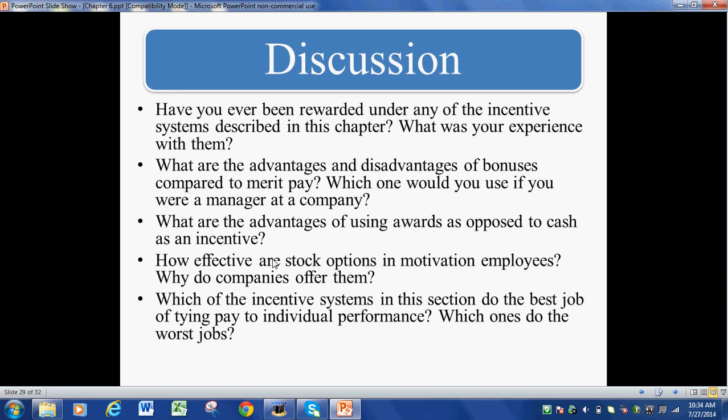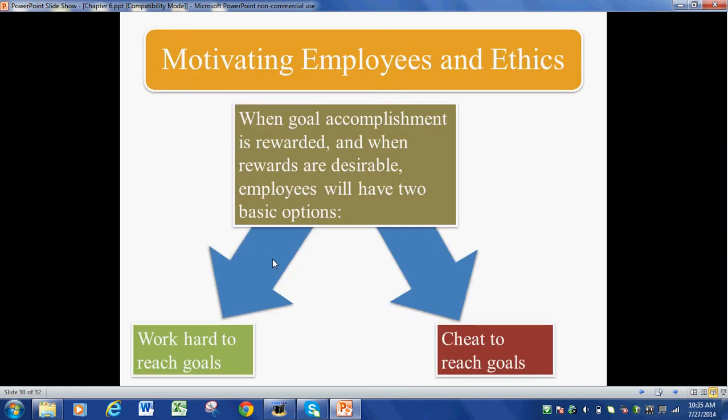Back to our discussion questions. Have you ever been rewarded under any of the incentive systems described in this chapter? I definitely have most of the ones on the board, and like I said, I'm motivated by the incentives because I've come to count on those. Now, if you want to be fiscally responsible, you probably shouldn't count on bonuses and things of that nature, but I've come to count on them because I feel like I've done a good job and I go 100%, and I feel like I should be rewarded for those things.